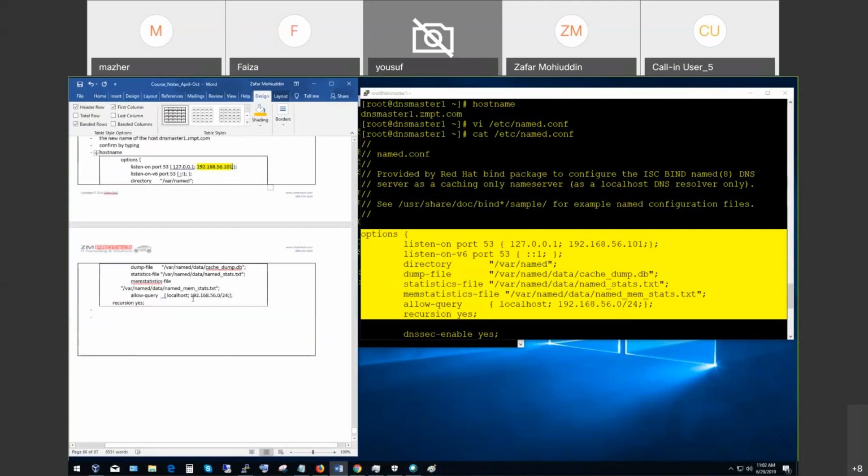Okay, so when I highlighted, you know you need to add it.